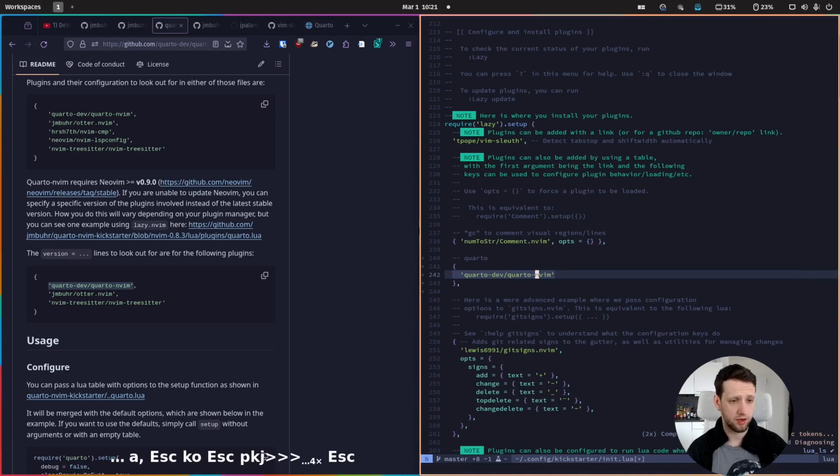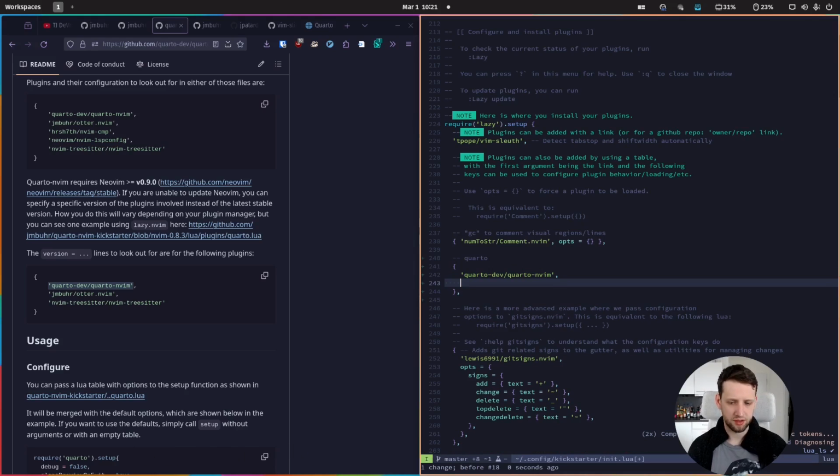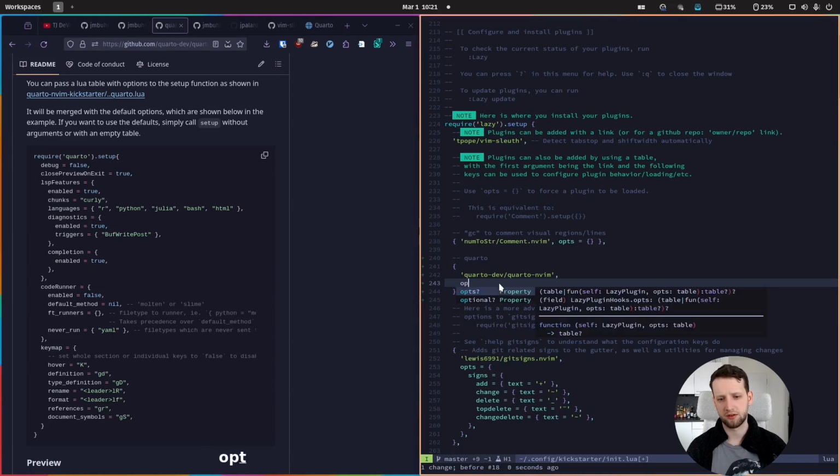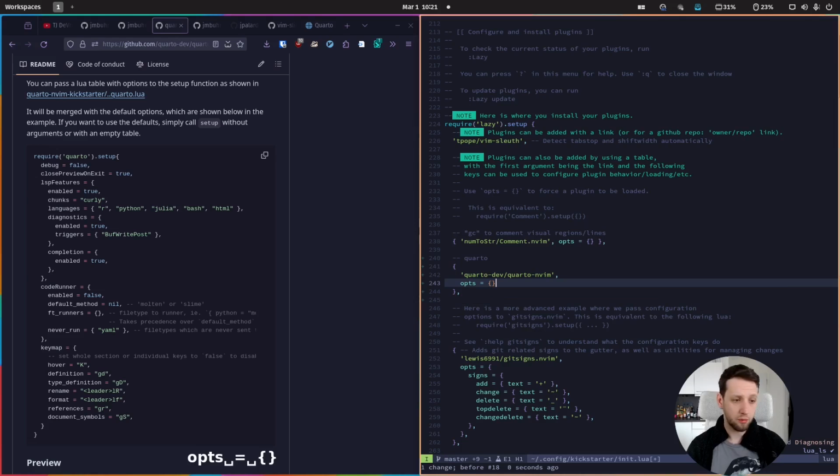This is the plugin we want to add. We do want to configure it by calling its setup method, but we don't want to call the setup method manually like we do in the example. We can also just pass opts, which is the options being passed to the setup method, as an empty table, which means we just use the default options. And I think we're fine with the default options.